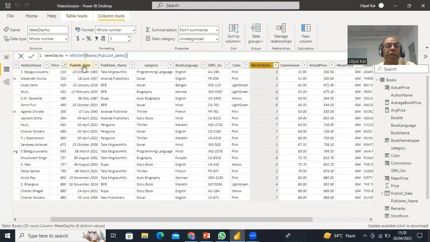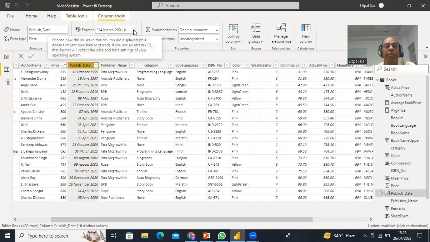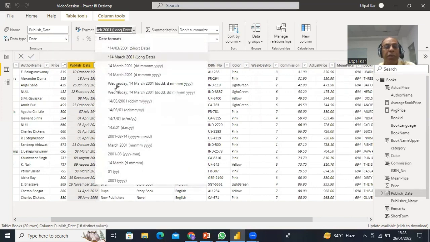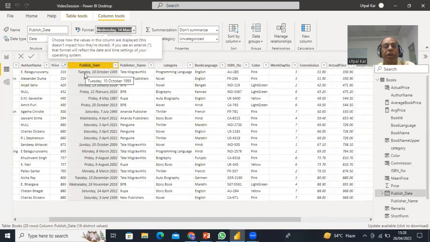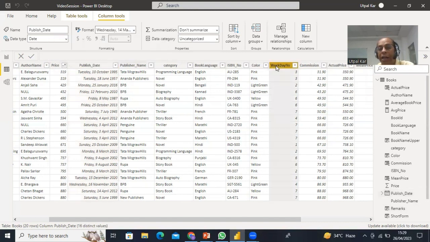Here I am changing the data type. For example, I'm changing this date value to this format. So 10th October 1995 is showing Tuesday, and because it is Tuesday, I am getting a value 3. Unfortunately, the weekday function does not return Sunday, Monday, Tuesday. But if I want to show whether a particular book was printed on Sunday, Saturday or Friday, I can create another new column.